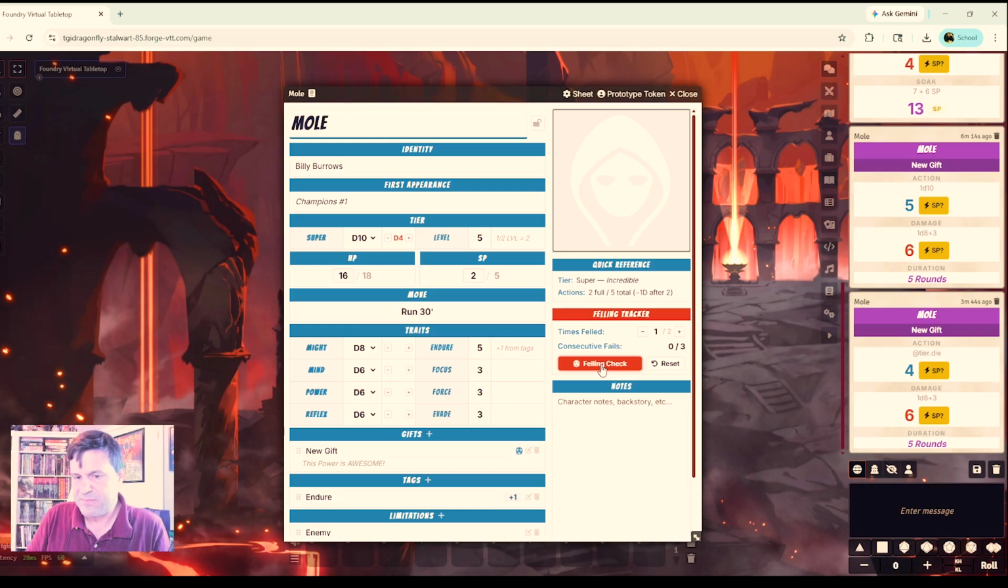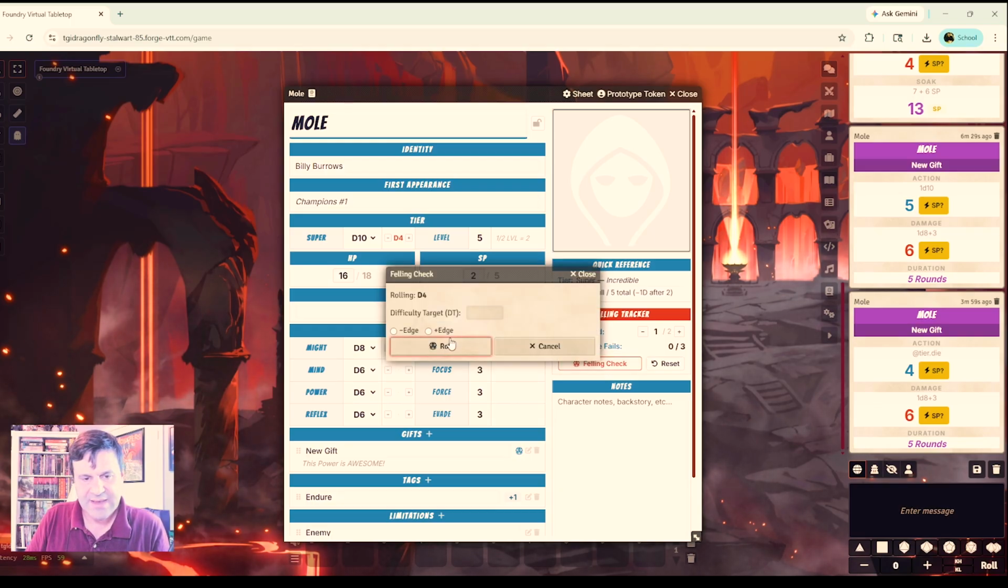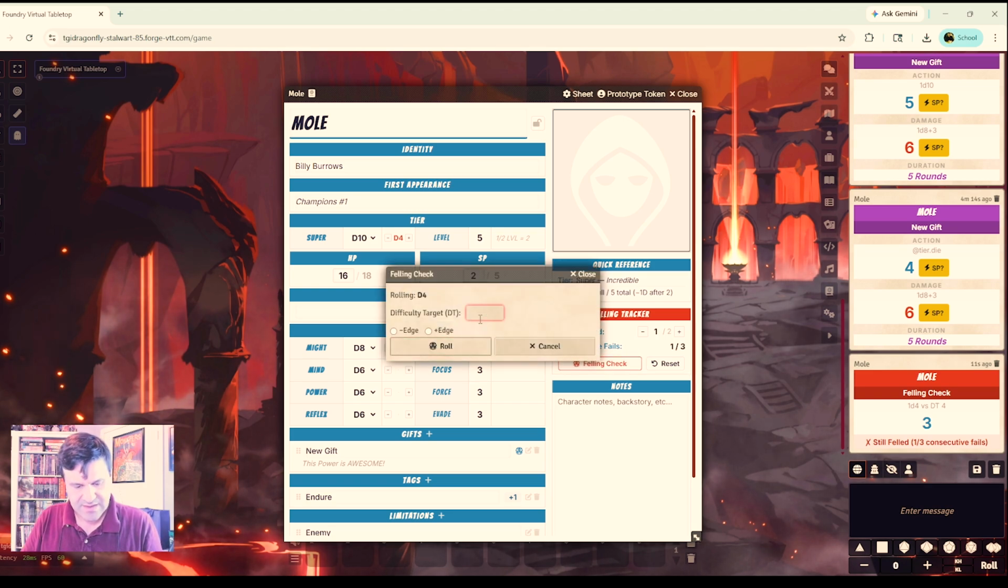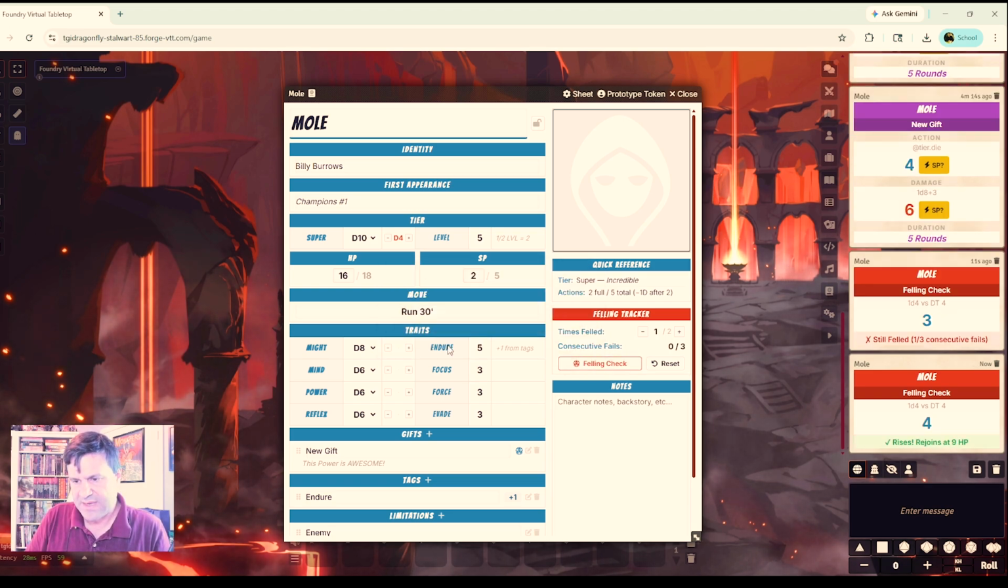So next round, he makes a felling check to see if he bounces back. I think the target number on that is 4, so I'm going to hit roll. Oh no, he rolled a 3, so he didn't make it. So that means that 1 out of 3 fails. So the next round, he would roll again. Let's see if he makes it this time. The difficulty is 4. Let's roll again. He made it this time.